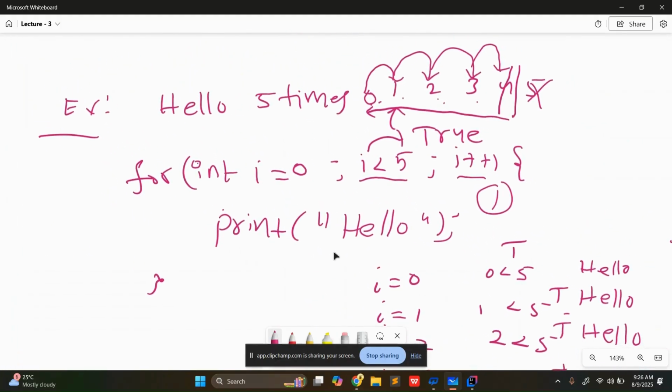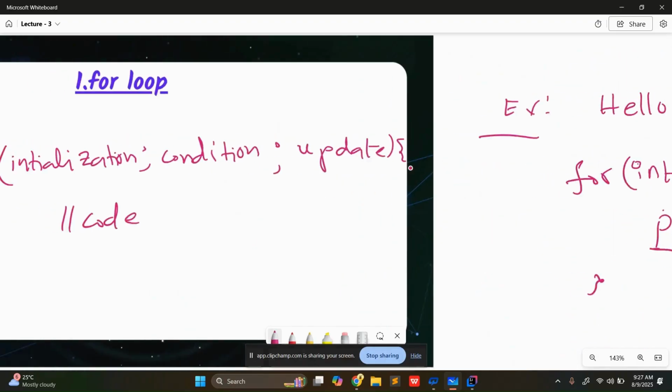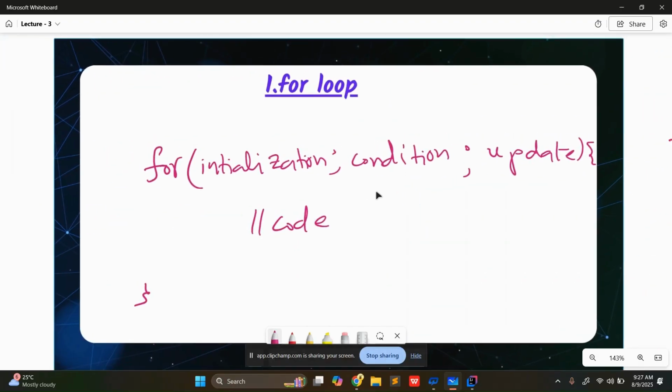So you can observe this. We are minimizing writing the same statement multiple times, right? Initially we were writing the print statement 5 times, and now we write the print statement only one time and simply loop it. Let's say if I want to print hello 100 times, you can just put 100 here, and it will print 100 statements. So this is how the for loop works. This is the syntax of the for loop.